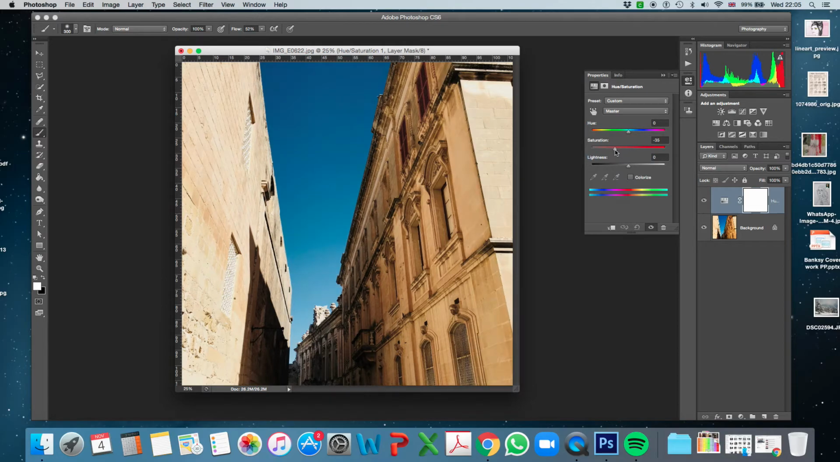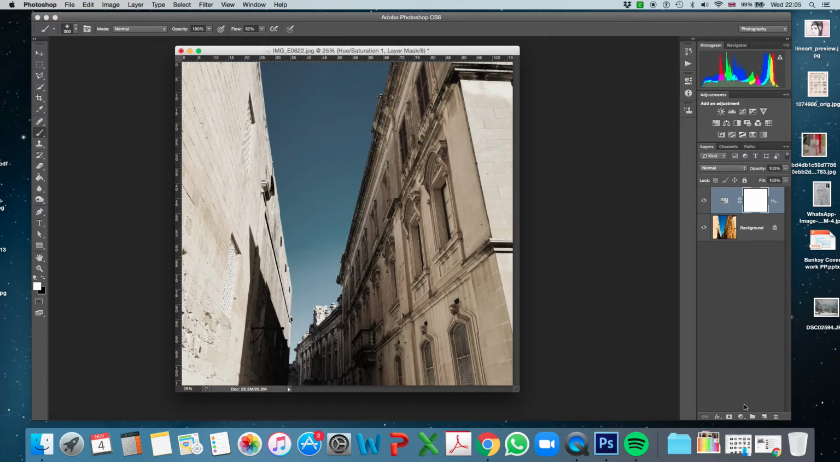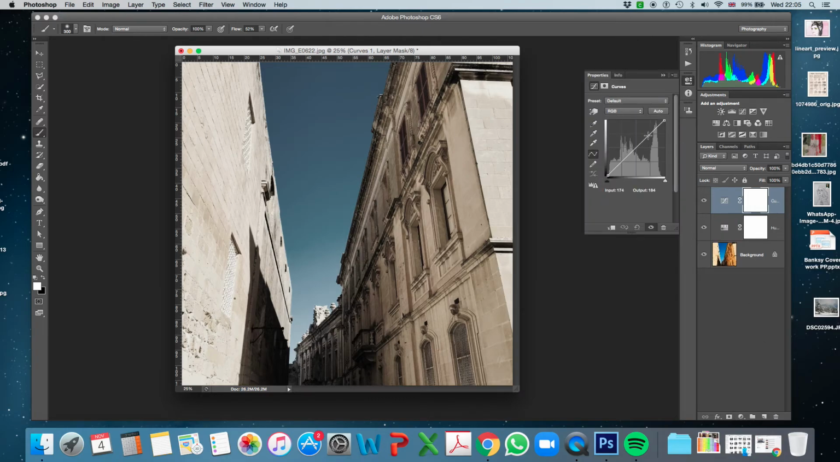For example, I could put this one on where I've desaturated it, and then I can add another adjustment layer on the top, such as brightness and contrast, or levels, or curves, to make it just appear maybe like a little bit more bright and poppy. And if I want to toggle the eye on and off, I can see the difference that it's made. That's an adjustment layer. There you go.